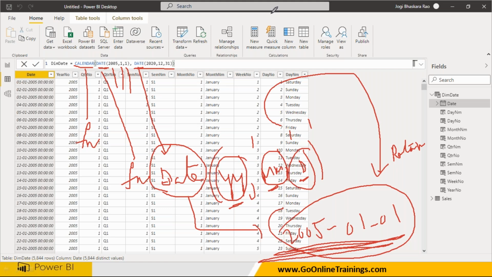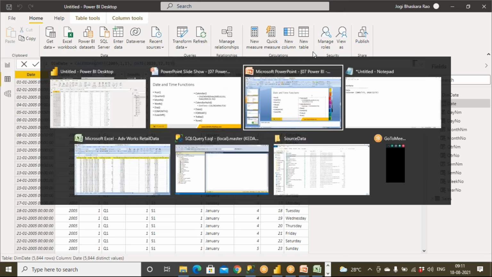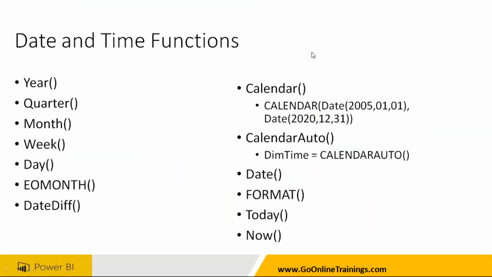So where is the date function available? Date function I have used within my this is where I have used the date function. Have you seen carefully what date is doing? It is taking comma separated values and returning a date and time value. So that is what is called the date function.